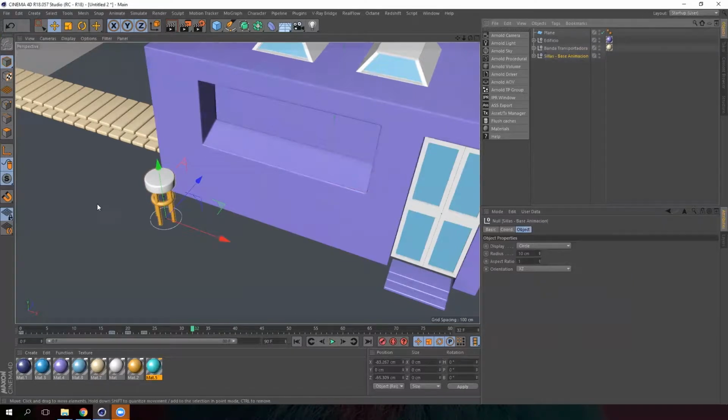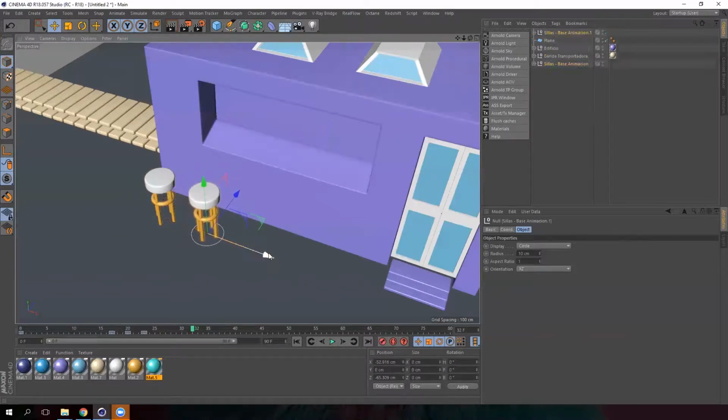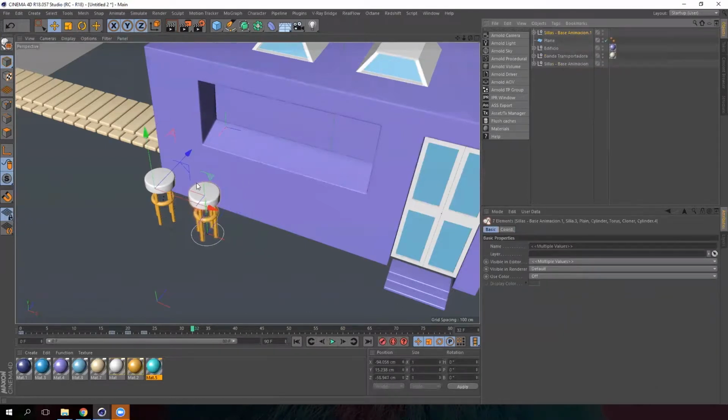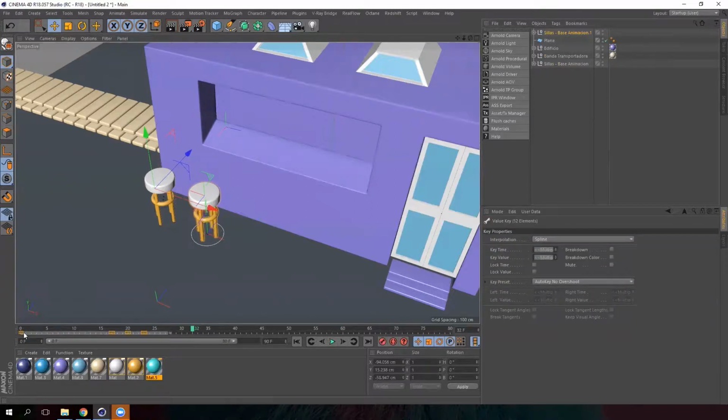Then, we are going to drag the stool while holding the Control key. After that, select the duplicate, right-click and choose Select Children. Now select all these keyframes and drag them a couple of frames while holding click. This way, we make a little offset for the second stool so that it doesn't animate at the same time as the first one.